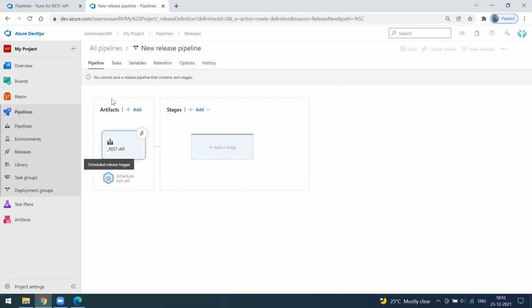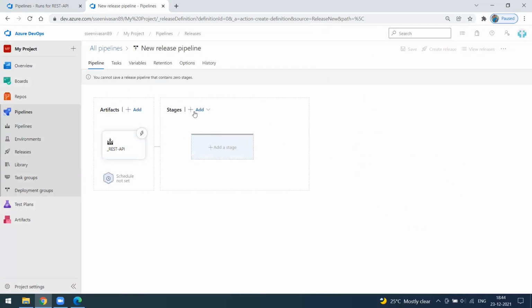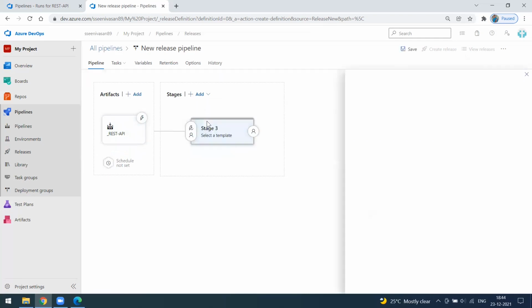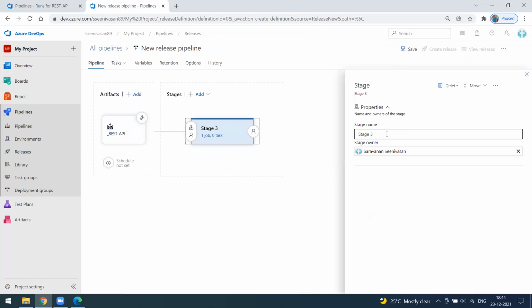We have just selected the artifact. Now we have to add the stages. When you click on the stage, simply click on add new stage. Now we have to select the empty job. You can name this one dev. Simply click on close.